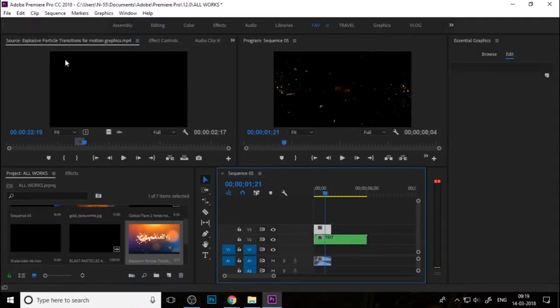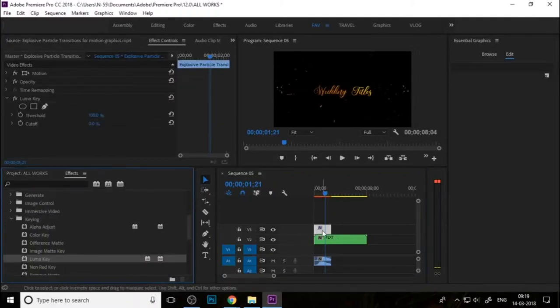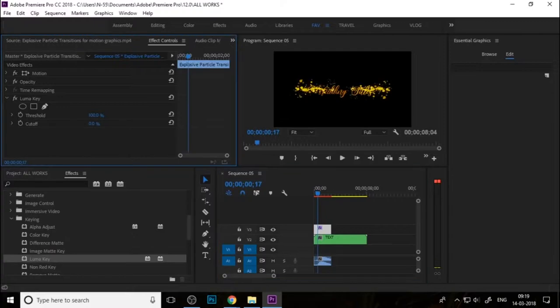Now you need to add a luma key to this video, because you need to cut out the black area, and you can adjust the threshold in the luma key.